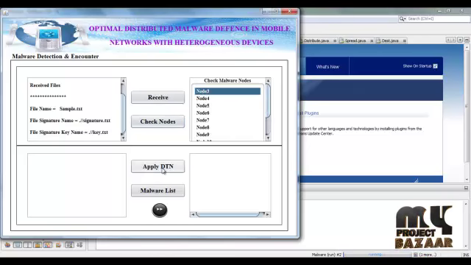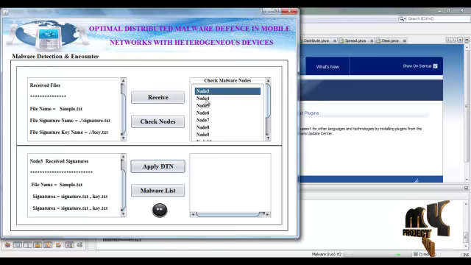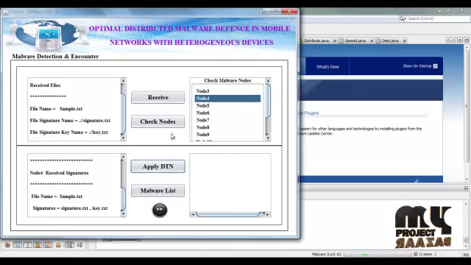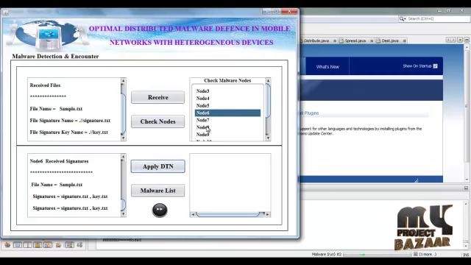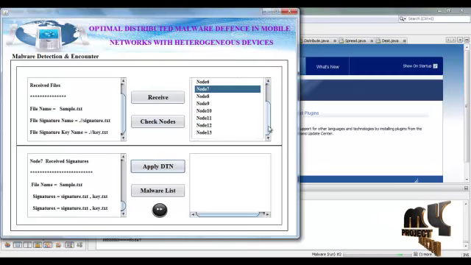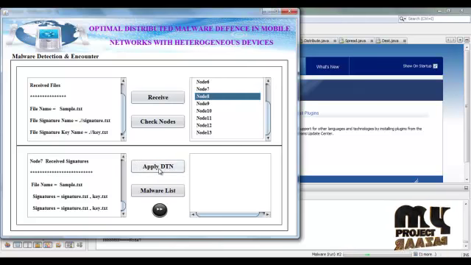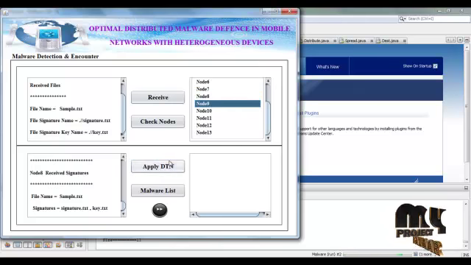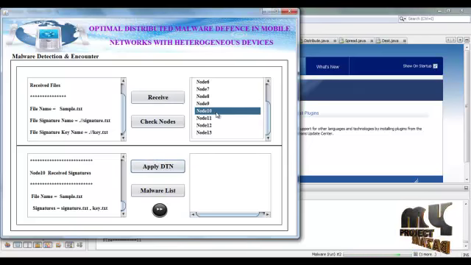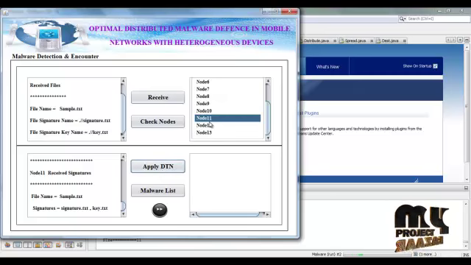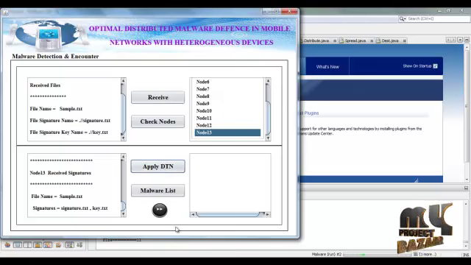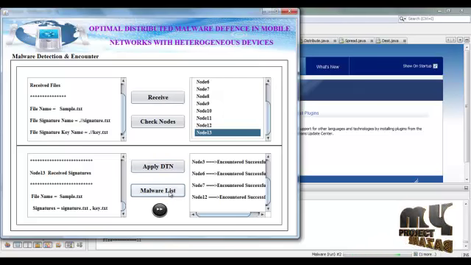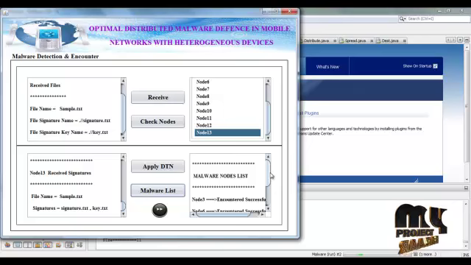Select a node and click apply DTN. Apply DTN is used to analyze the malware nodes. Select every intermediate node in the checklist and click apply DTN. DTN, the delay tolerant network model, is used to analyze all the malware nodes. Click malware list, and all malware nodes will be encountered successfully.